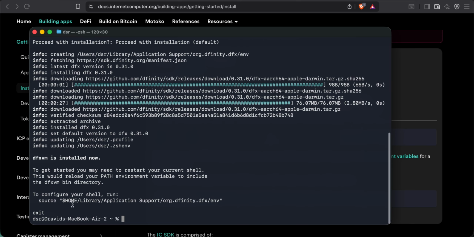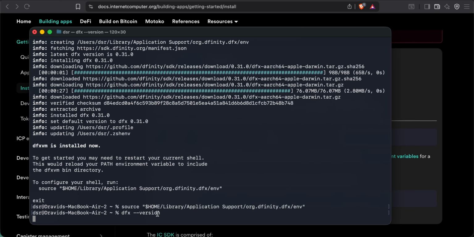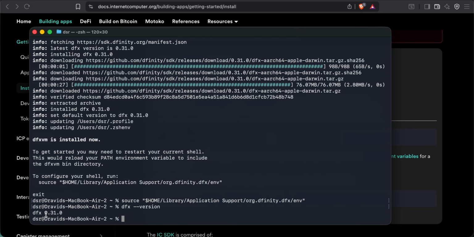Now this is installed. To configure that in your shell, you need to copy this line and paste it here. Now this is done, and you can directly check DFX version. As you can see, it is showing DFX 0.31.0. Now it's installed successfully in the machine.